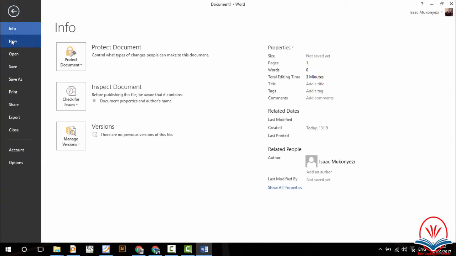You can create a new document, you can open existing documents, you can save the current document, or you can save as, if you want to save it with a different file name. You can print a document, you can share, you can export, close, and other information.